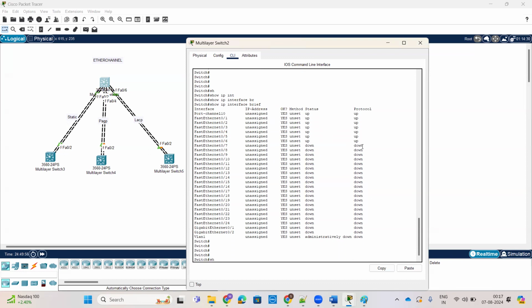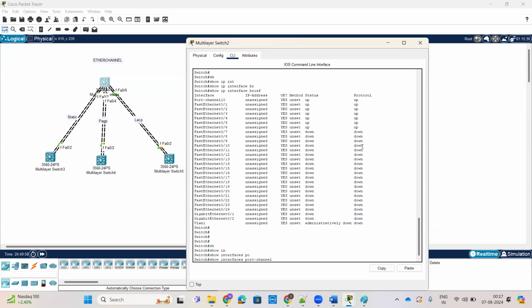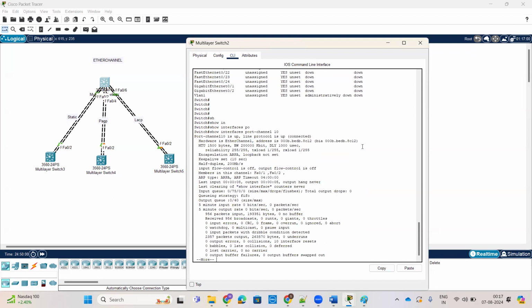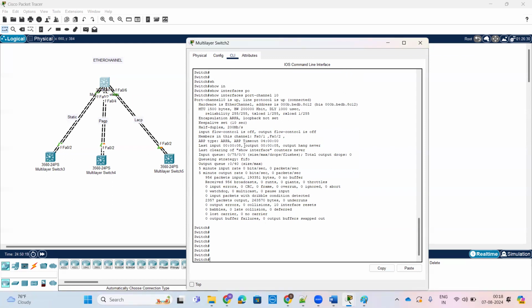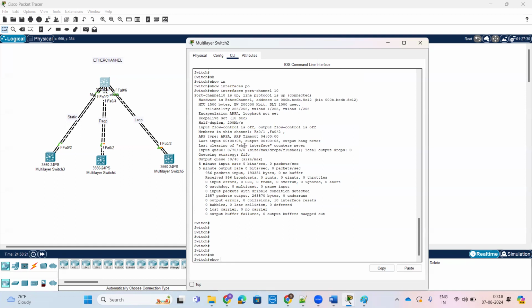You can check show interface port channel 10. It's a logical interface detail. So it is 200 Mbps. 100 is one link, 100 is one link, so the bandwidth is added here. That is 200.